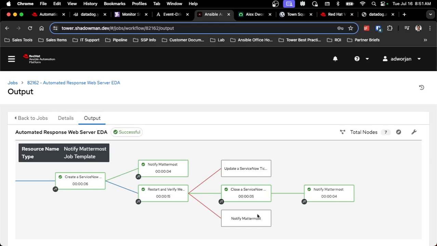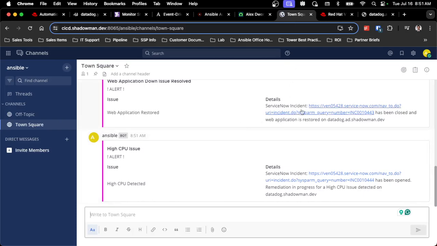So especially if you have someone on call and I need this notification, I don't have to sit there and wait and see what's going on. I can just monitor this chat and say, yes, the incident was created, it's good, and the incident was actually fixed. So remediation has progressed.